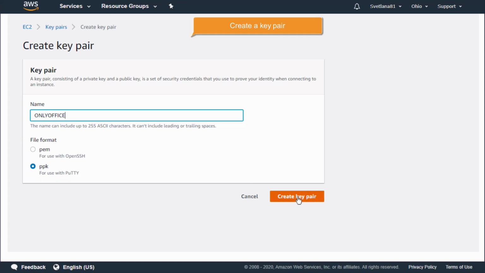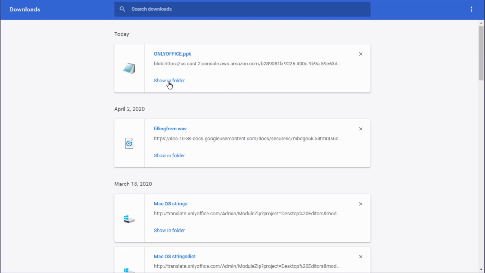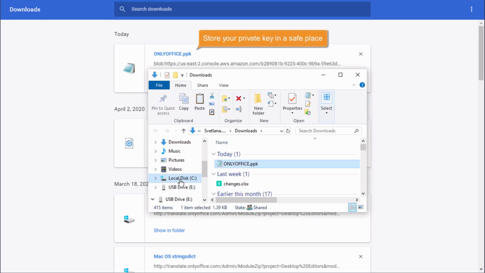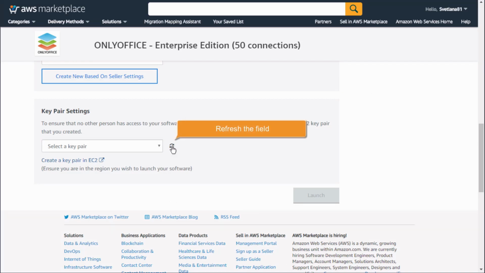Click the Create Key Pair button below. Your private key will be downloaded to your local machine. Copy it and store it in a safe place. Refresh the Key Pair field.